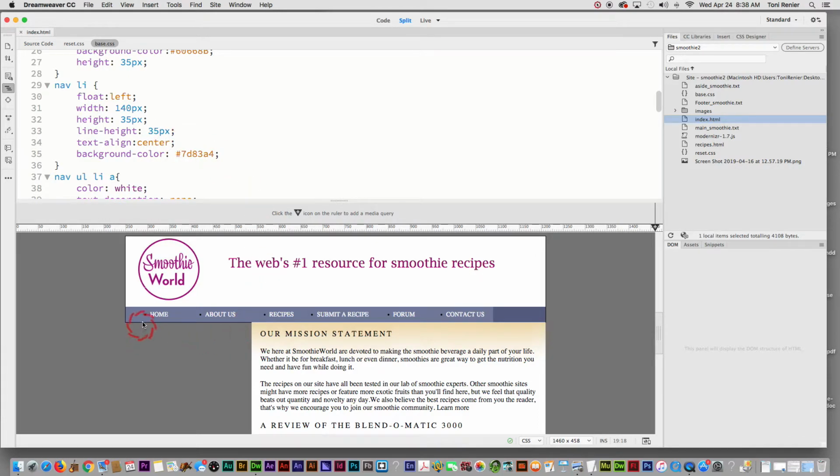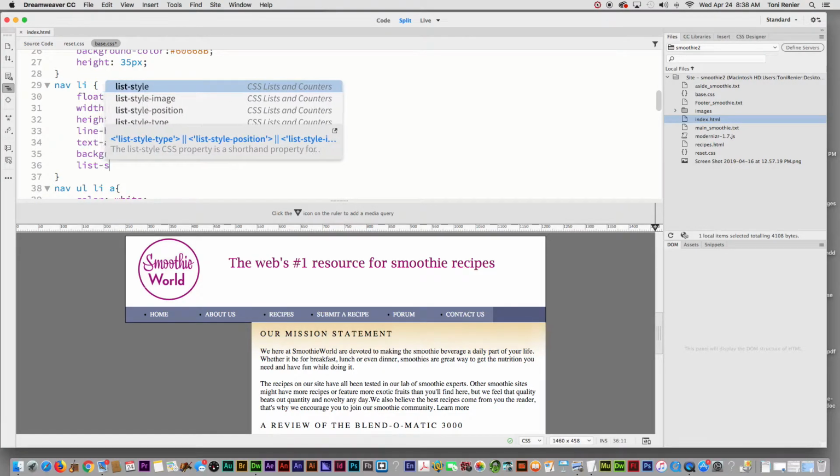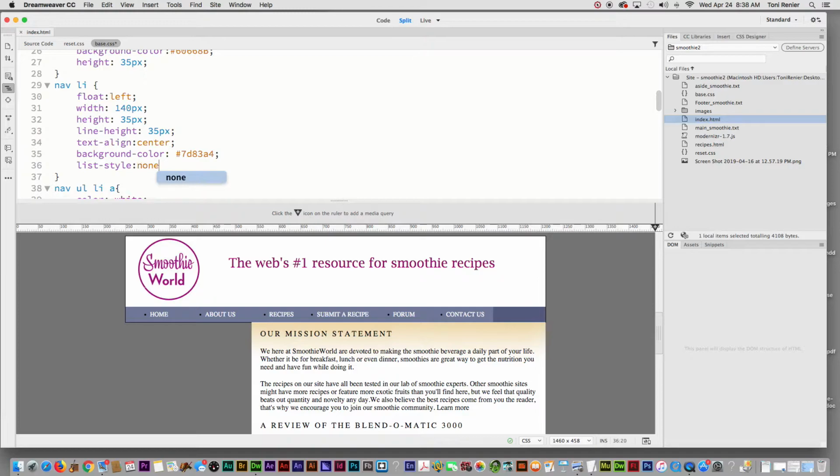But what we don't want, because you see when I took off this reset, well, now we've got bullets here for your list. So we don't want that. So we need to add that on here. So for your nav li, right after your color there, hit your return key, and we want to say list-style colon none. All right, so that's going to take away all of those bullet points.